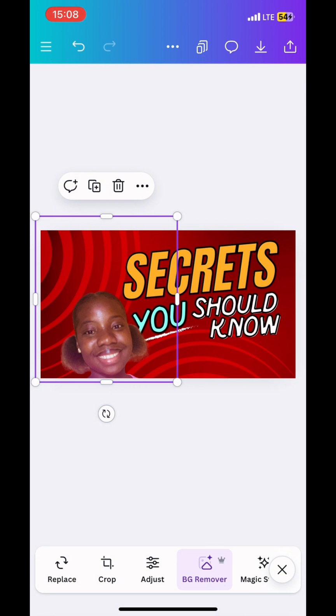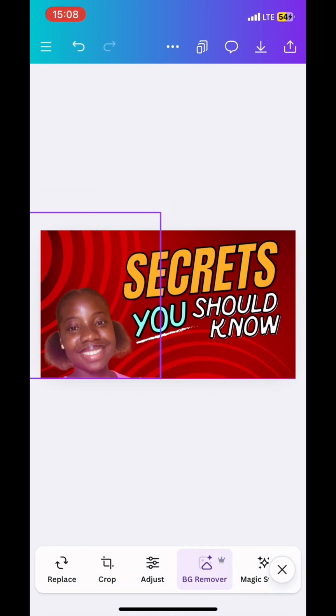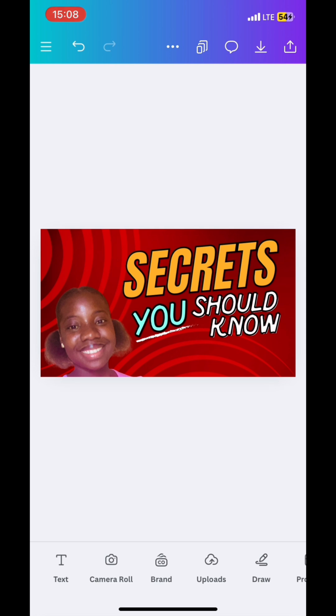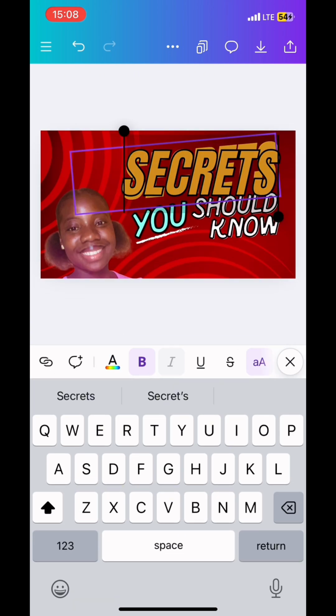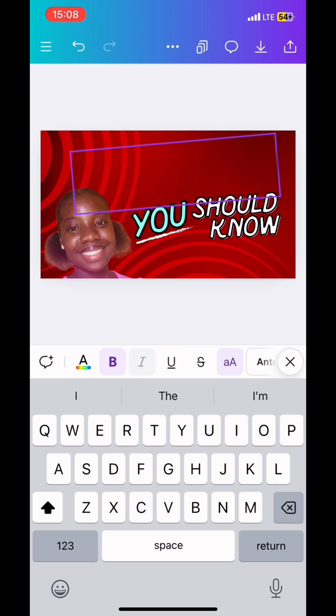Let's say you don't like this background, the template color, you don't like that color, you can click on the entire frame, click on the frame, then click on scroll, click on color, to give you different colors. You pick from there and you change it to whatever it is you want. You can also change text, like I said.